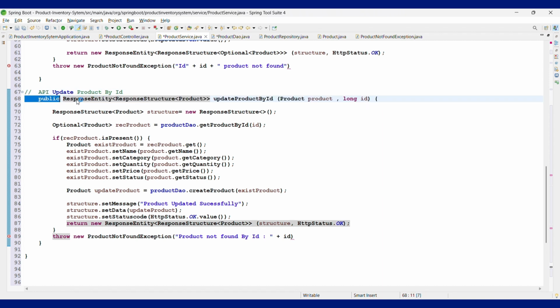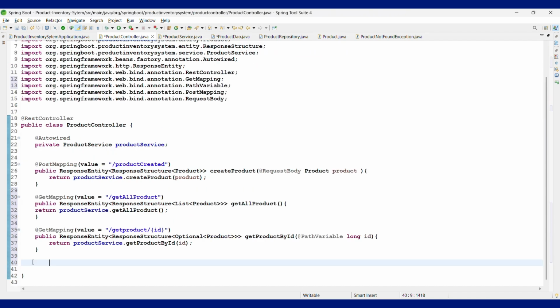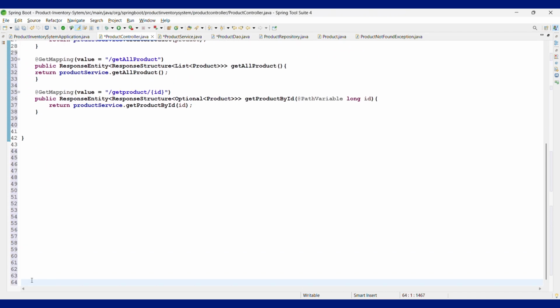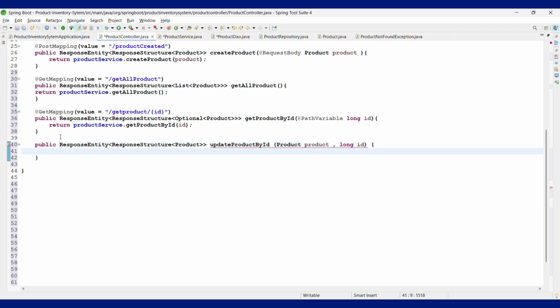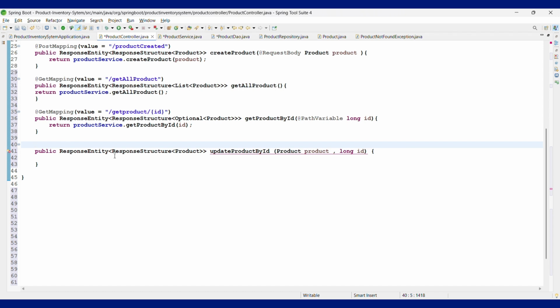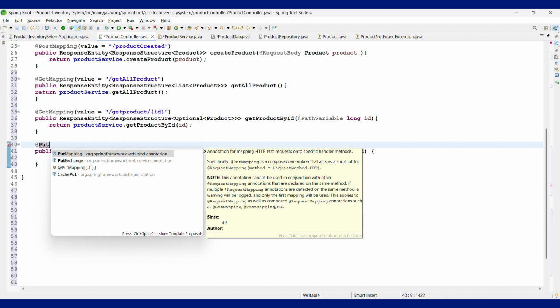Okay, just copy this first line. Ctrl+C, ProductController, and come here, Ctrl+V, and enter it. So yeah, here, it is an update. So when you are updating, you have to use another mapping, that is @PutMapping. When you are updating, use PutMapping.